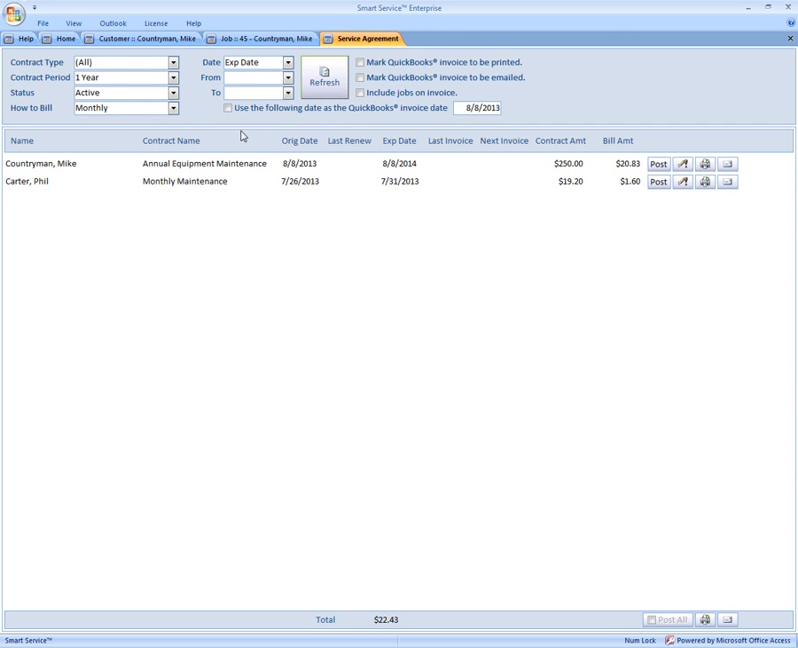Now, to the top, you'll also see four checkboxes. With these, you'll determine how the invoice is going to react once it's over in QuickBooks. You can mark them to be printed or emailed, as well as whether or not you want to include the jobs that are attached to the service agreement on the invoice. You also have the ability to change the invoice date as well. When you're ready, click Post, and it will post over to QuickBooks.